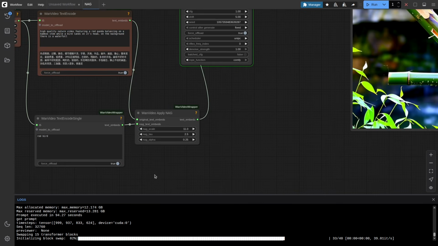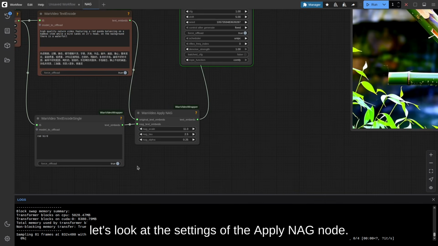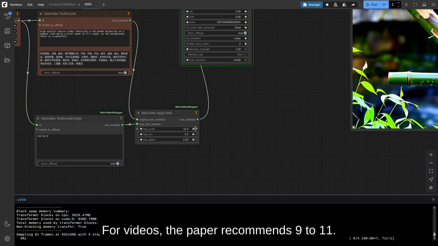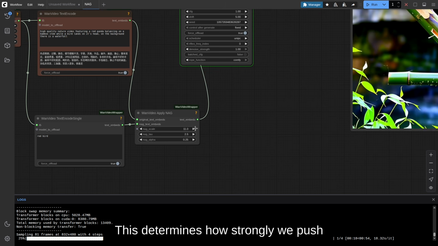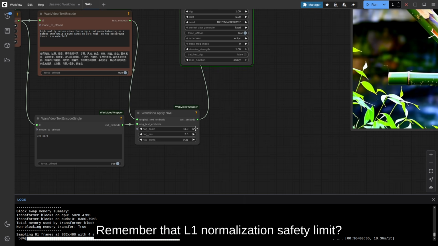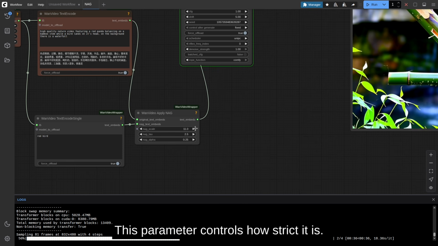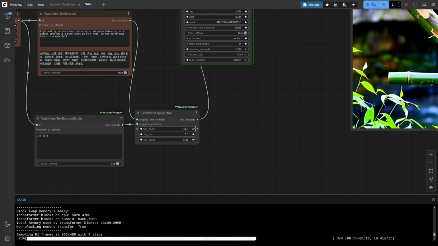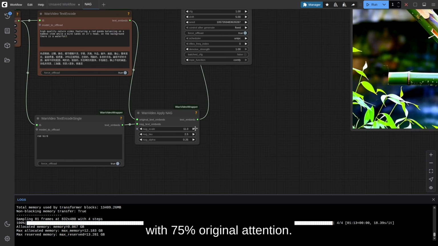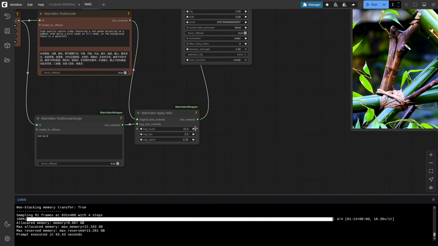While we do that, let's look at the settings of the apply NAG node. NAG scale, use strength control. For videos, the paper recommends 9 to 11. This determines how strongly we push away from negative features. NAG tau, the default is 2.5. This is a normalization temperature. Remember that L1 normalization safety limit? This parameter controls how strict it is. NAG alpha, the default is 0.25. The blending factor, we're mixing 25% NAG adjusted attention with 75% original attention.